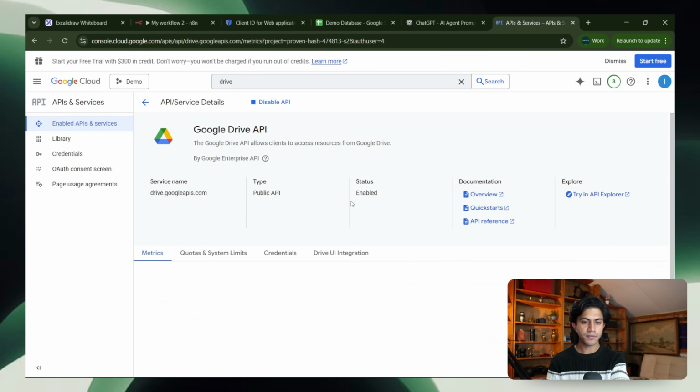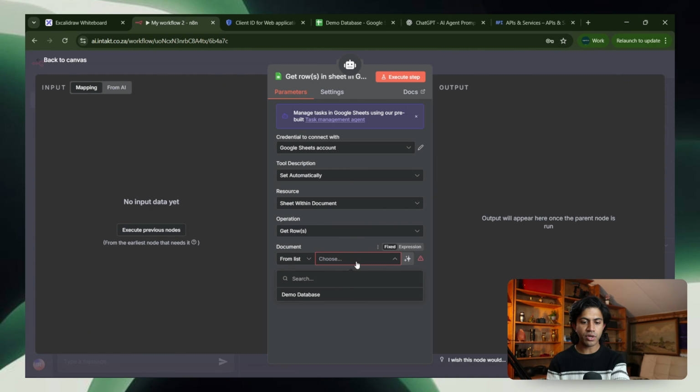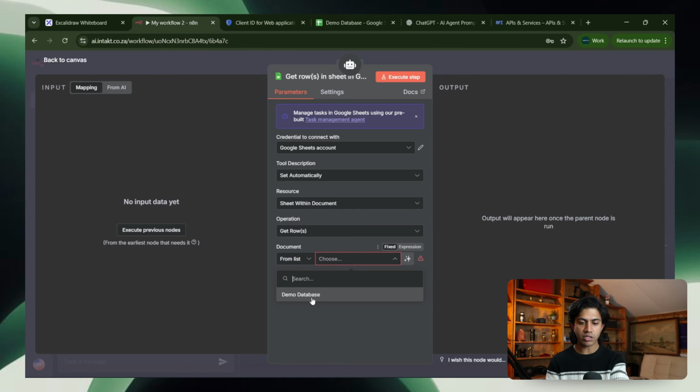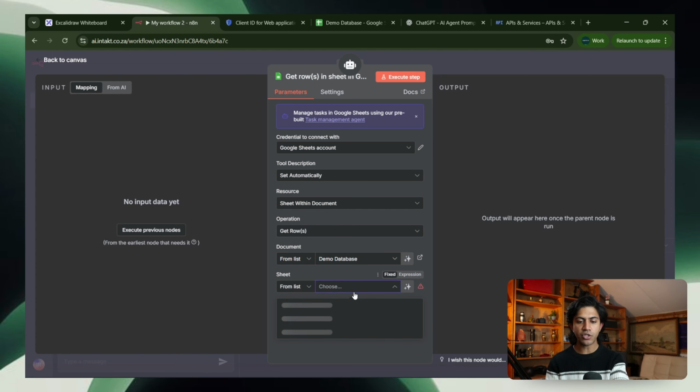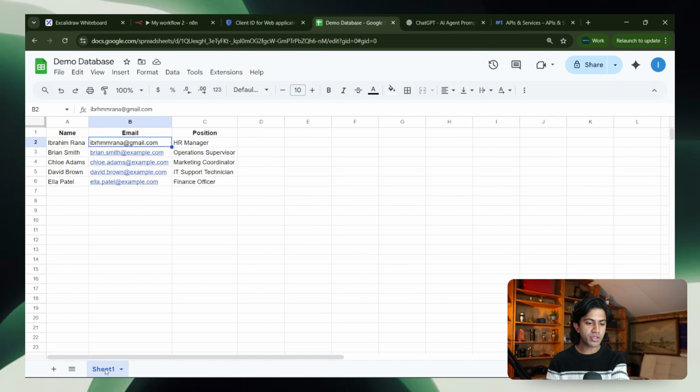And let's see. There we go. Status is enabled. Now, I don't know if I'll need to refresh, but here we go. That's it. Demo database. This is what I had named my sheet, right? So we'll go back. Now it's coming up, demo database. And from the sheet itself, we will choose just the first sheet. Just for your information, that is this one.